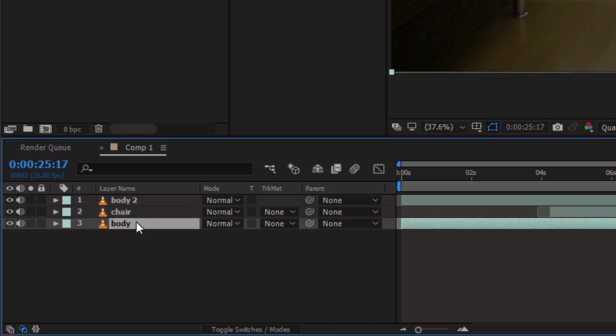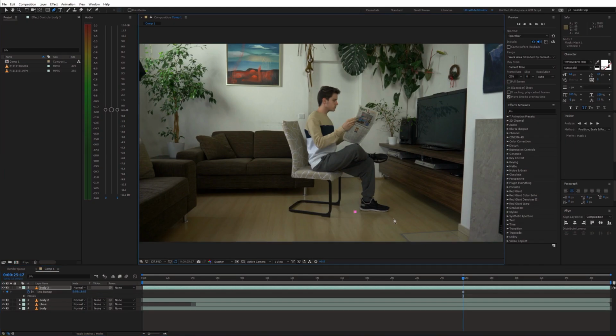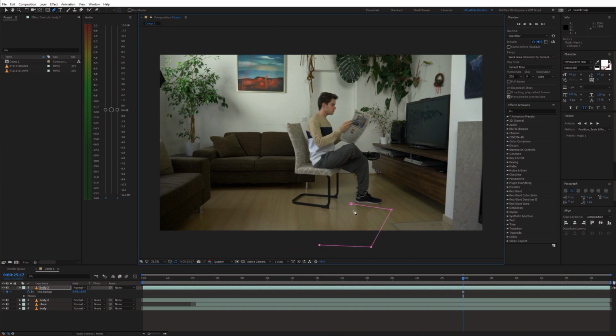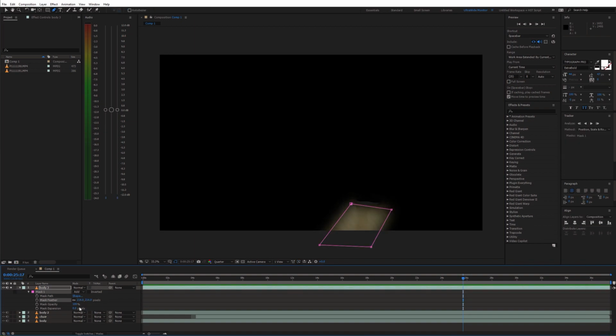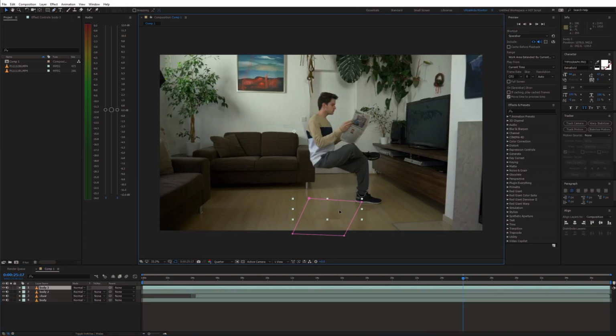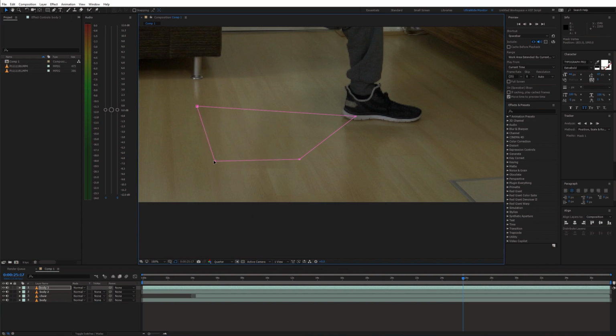Then I'll duplicate the layer once again, and I'll draw a mask around the reflection on the floor. And I'm gonna place this subtle reflection under the body.